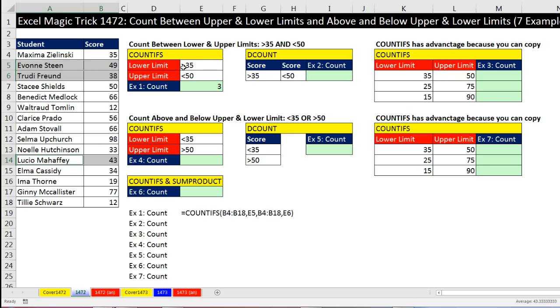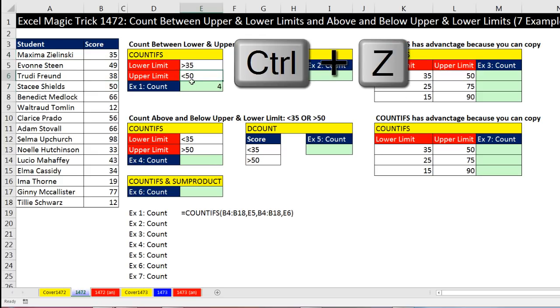Now, if you want to include the equal sign, no problem. We can just edit the criteria. I'm going to type an equal sign. Notice we have to string together 2 comparative operators, and the equal sign always comes last. So greater than or equal, that will work. Enter. And I want to do that here also, equal sign. Enter. And now I get a count of 5 because 35 and 50 are now included. Now I'm going to use Control-Z to undo, undo.